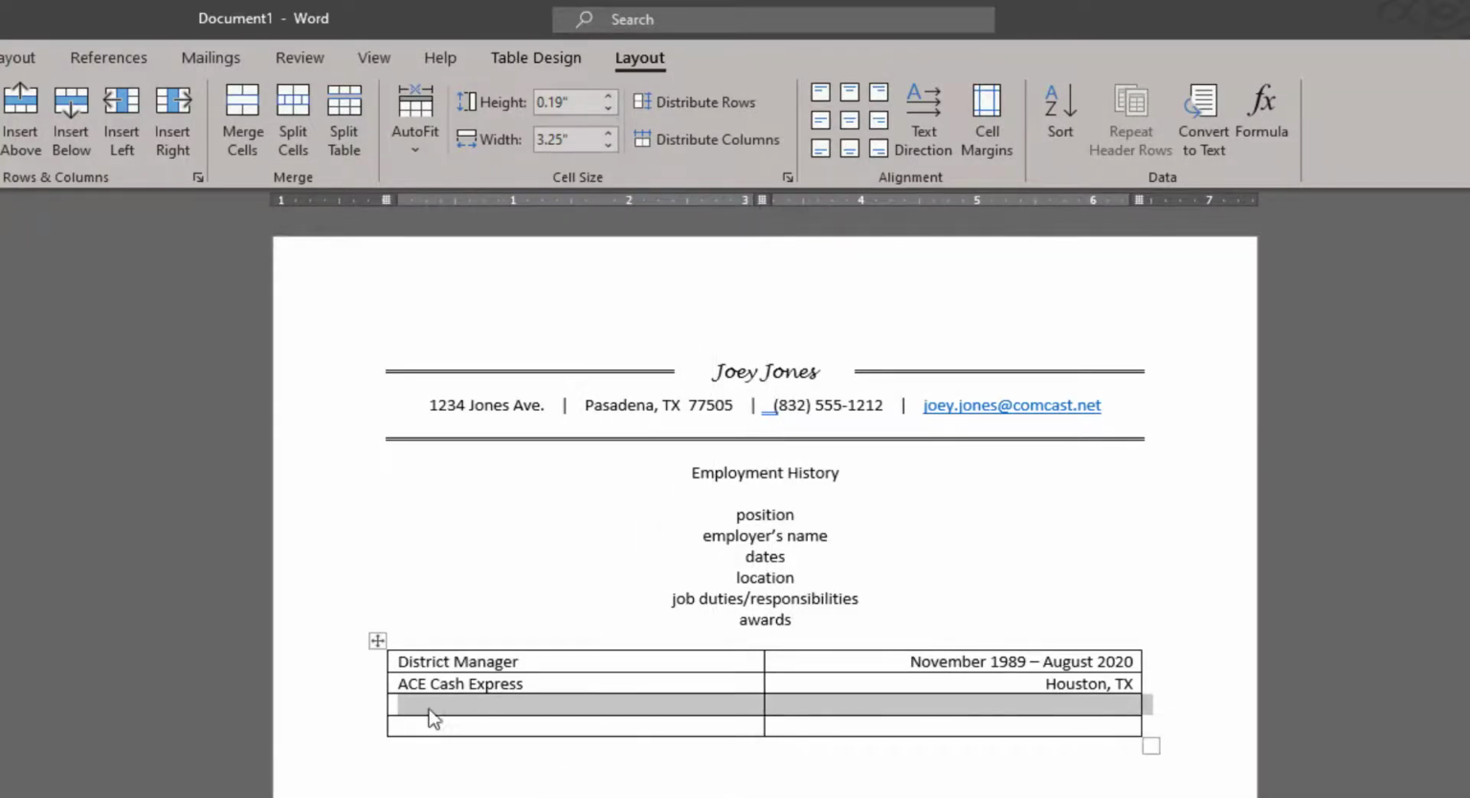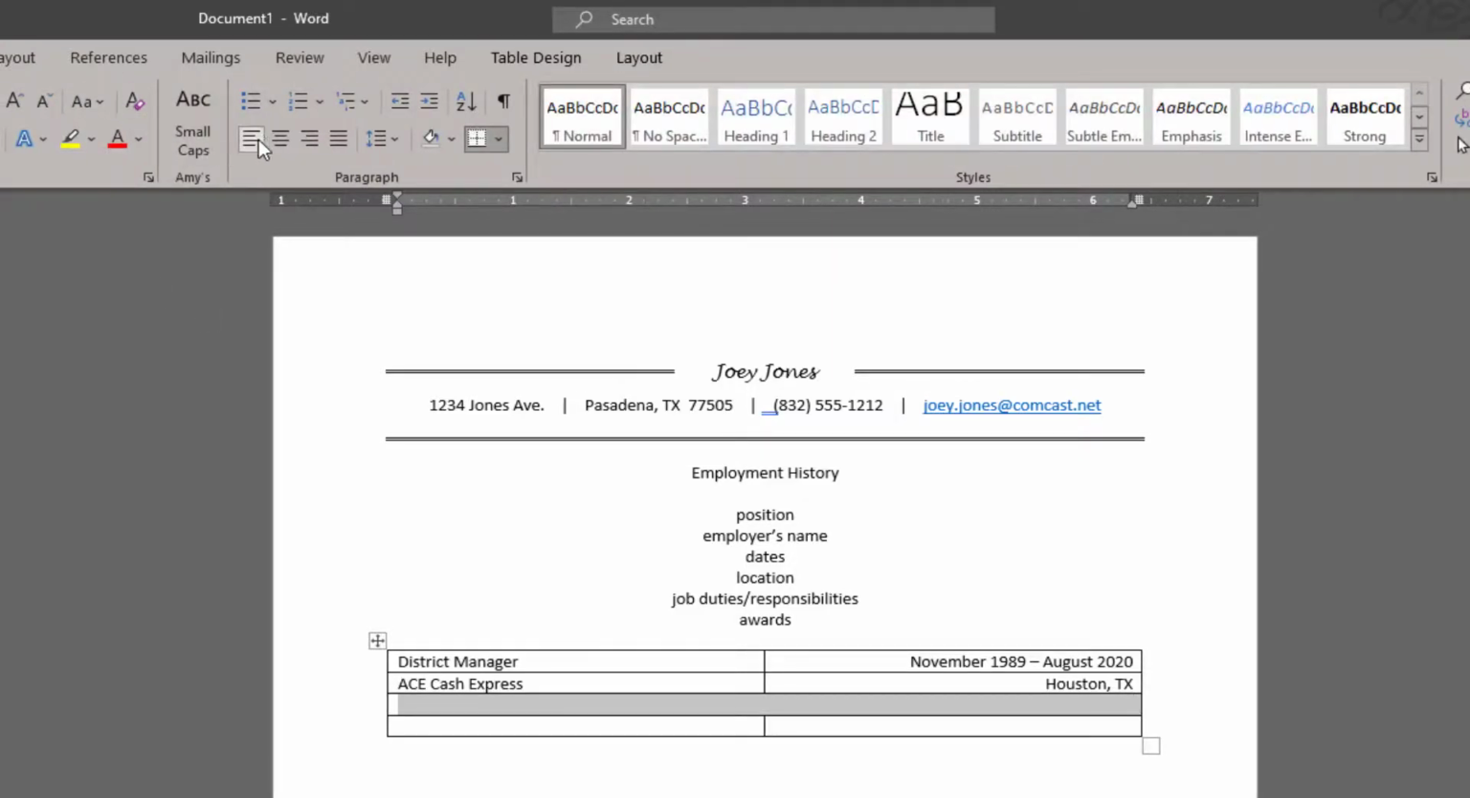Another thing to note is that you can merge this cell. So now you have just one solid wall of text, the same that you would if you were just typing a regular letter or text of any sort. Now you notice that this did put me right aligned here. I want that to be left aligned because that's how we read in the United States. And I'm going to make a bulleted list of my job responsibilities. I'm going to say that as Joey, being the district manager for Ace Cash Express, I was responsible for hiring and firing in my district.